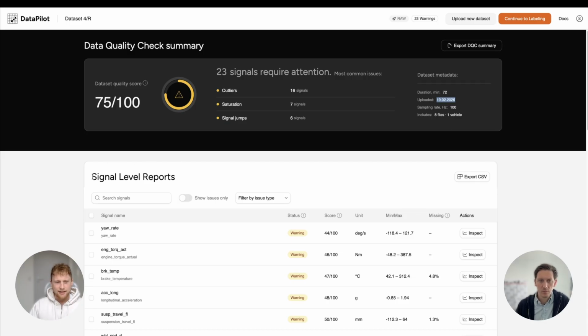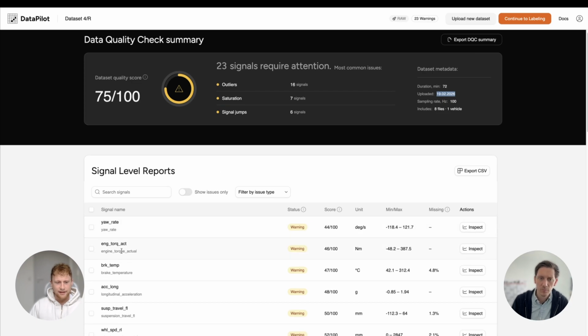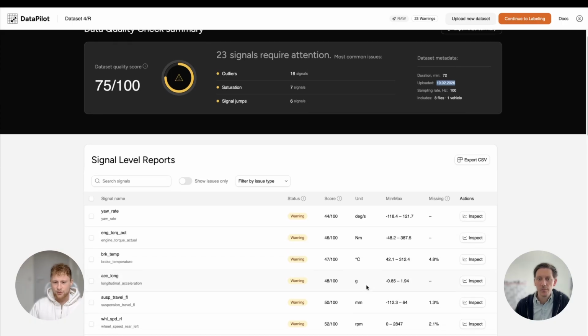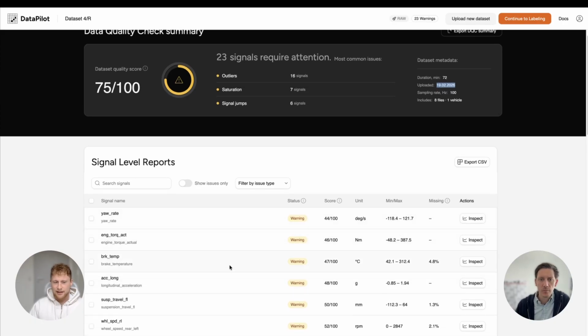And then here you can see the signal level reports, which will show you one signal after another with the individual data quality score and some statistics and also the rate of missing data. Okay, so I get an idea of how bad the situation is for this signal. Okay, cool. And you also see it sorted by the data quality score, so you can start with the signals that require the most attention. And you can also filter them by issues. So if you're mainly interested in outliers or, I don't know, signal jumps, then you can just do this.